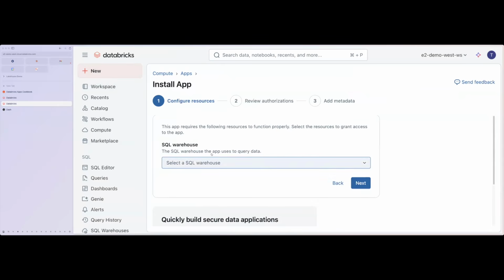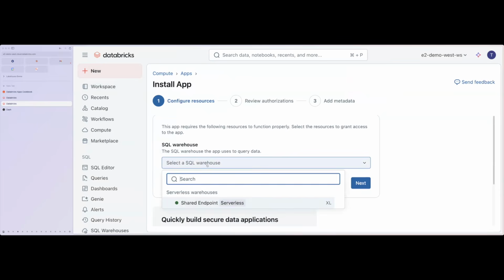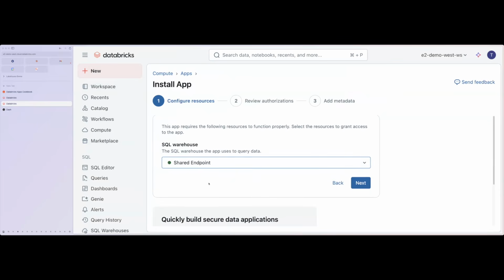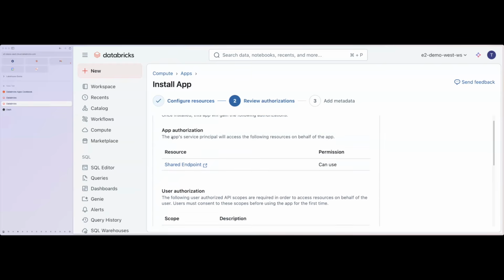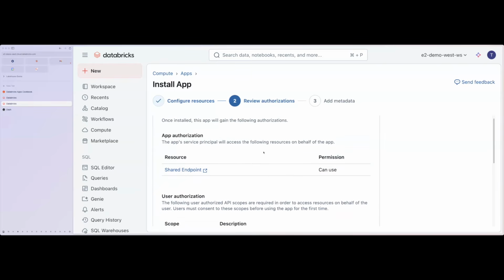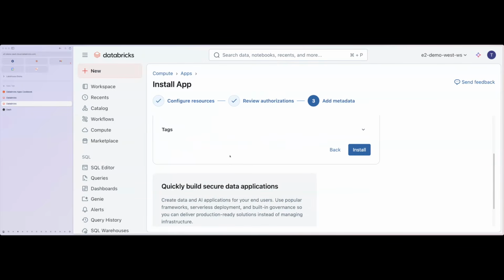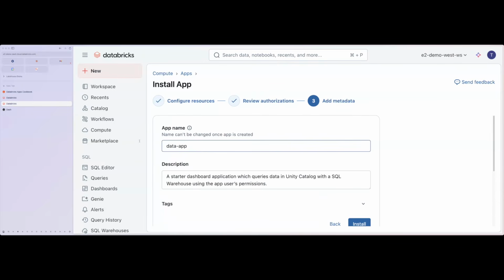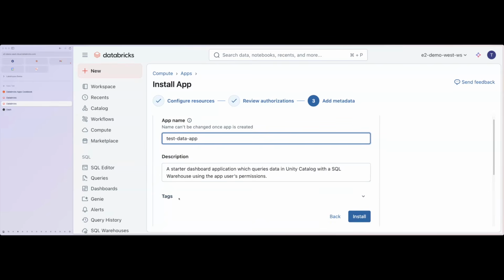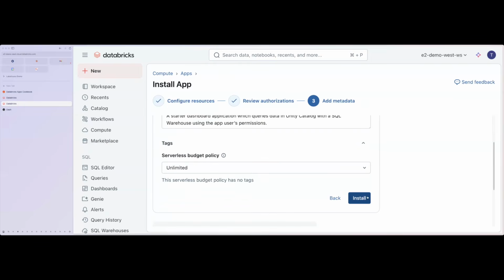The first thing that you're configuring is the SQL warehouse that you're going to point it to. Next is the authorizations that you want to give your apps. I'm just going to leave it as default. And then any tags or app level permissions and such that you want to tag your app with. So you can add tags, and then you can click install, and it'll install your app.